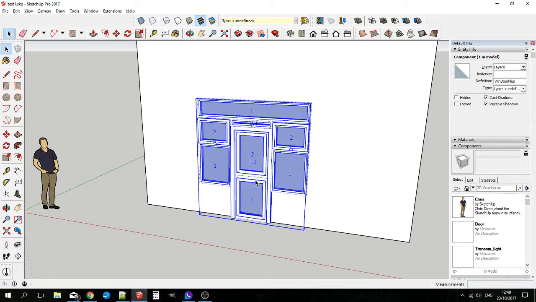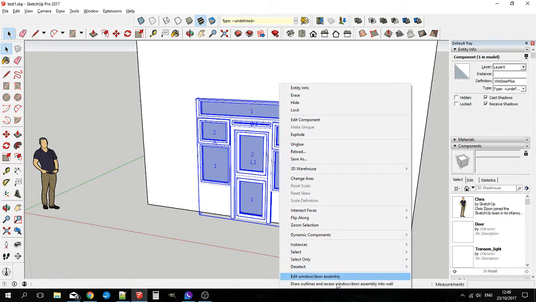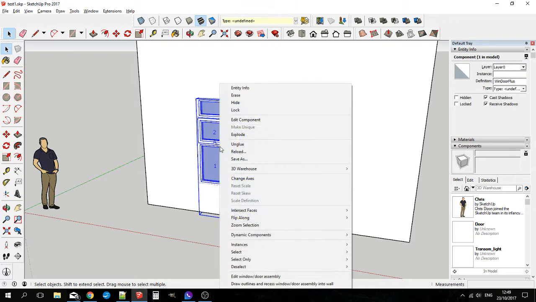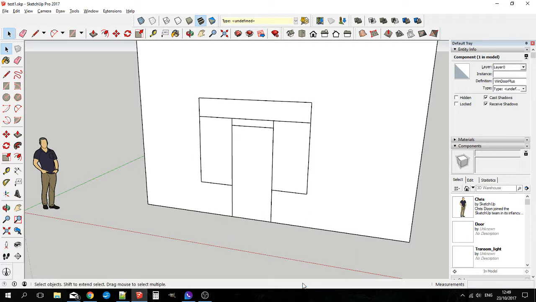Now, one final little thing that I've done is, although window door assemblies don't cut openings straightforwardly like individual windows and doors do, I've written a little routine which makes it a bit easier for you. So I'll just show you how that works. First of all, you have to select the thing. If I select that man, for instance, nothing comes up. But if I select the window door assembly and right-click it, you'll get this option down here: draw outlines and recess window door assembly into wall. So I'll just click OK on that.